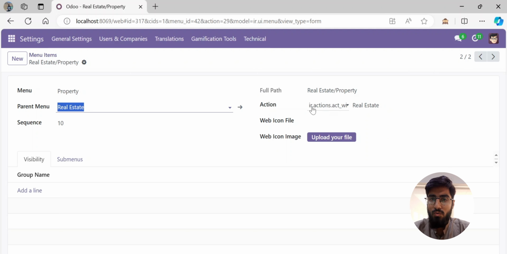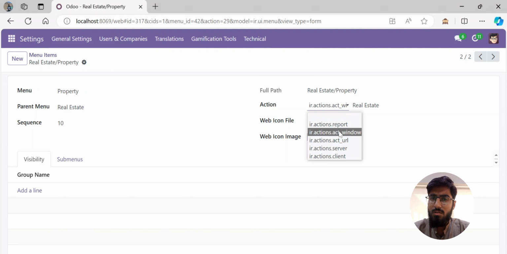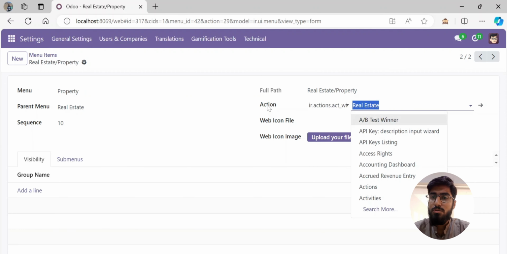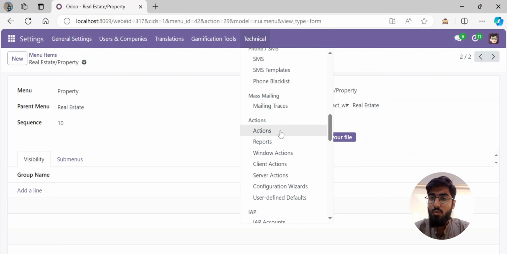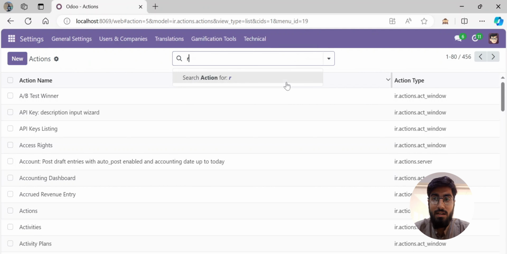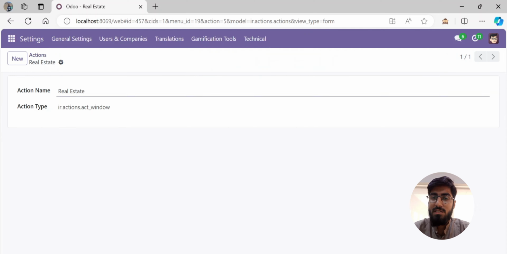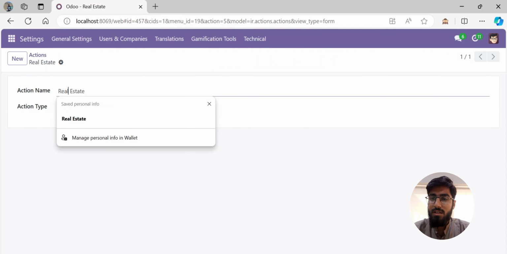Now we defined actions. Actions in Odoo are used to define what happens when a menu is clicked. The window action, for instance, opens a specific view. Here we created it.